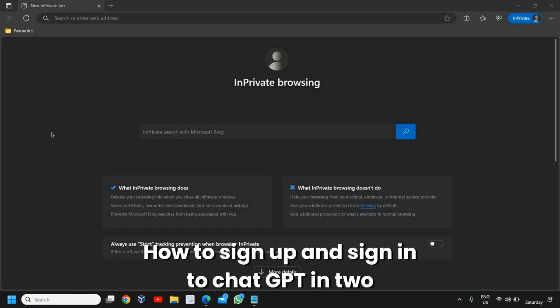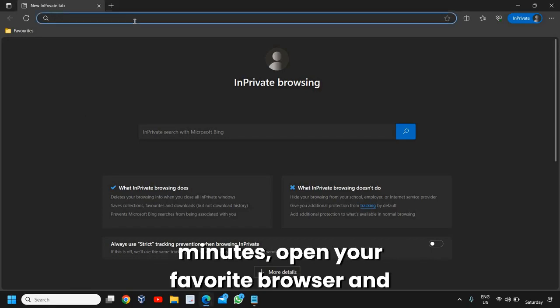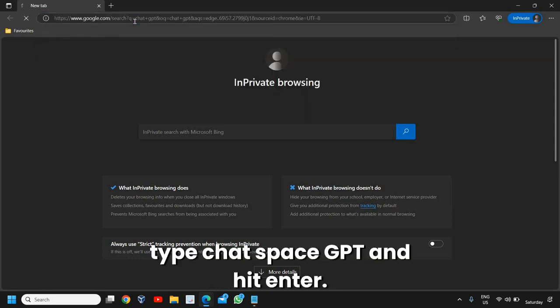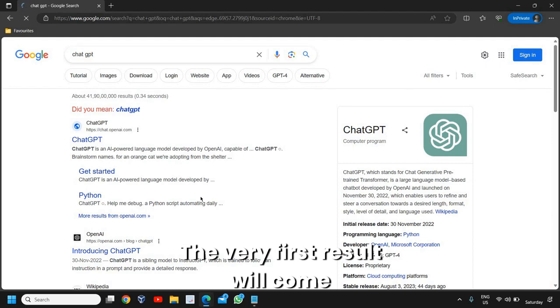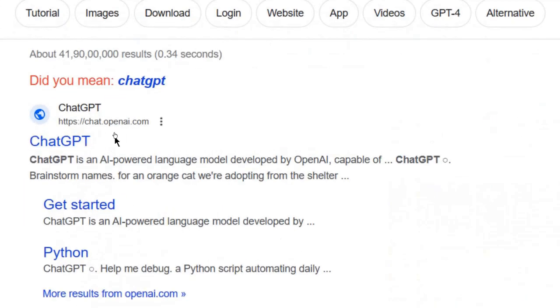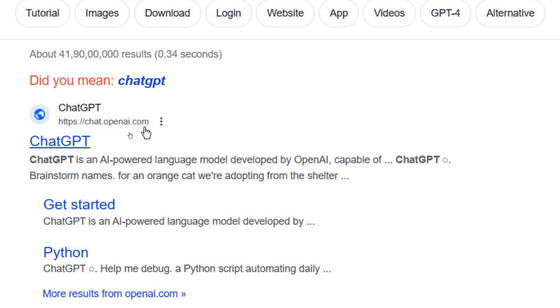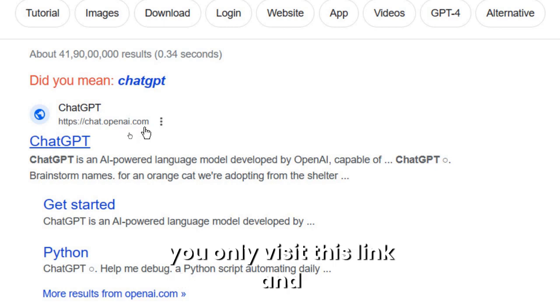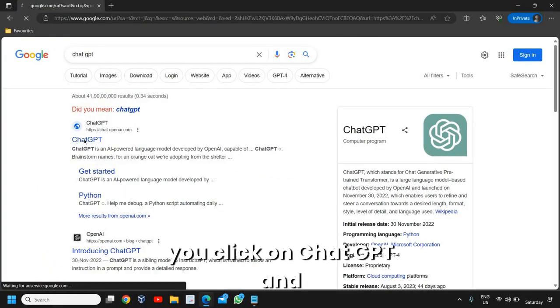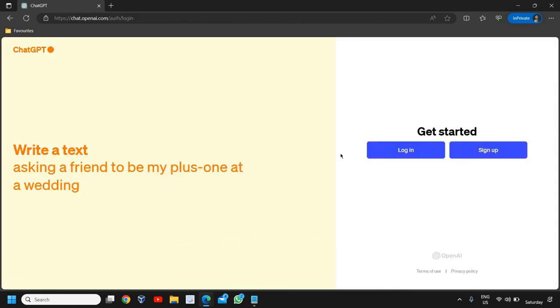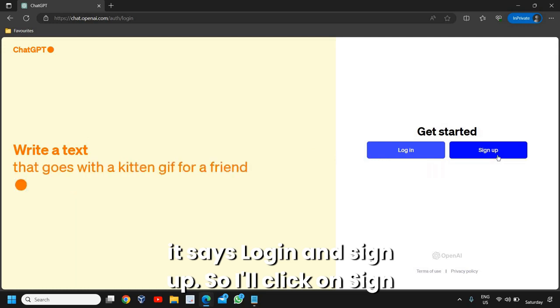To sign up and sign in to ChatGPT in 2 minutes, open your favorite browser and type chat space GPT and hit enter. The very first result will be chat.openai.com. Please make sure that you only visit this link and you click on ChatGPT, and then you will see a new window like this where it says login and sign up.